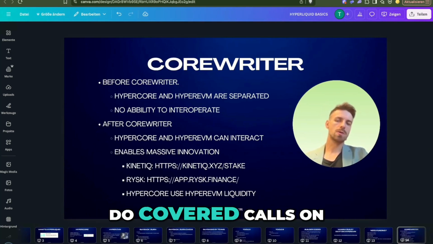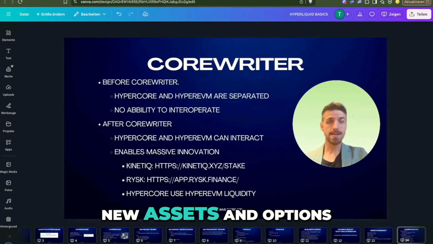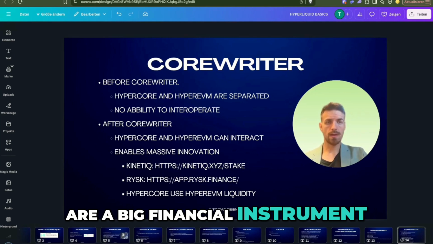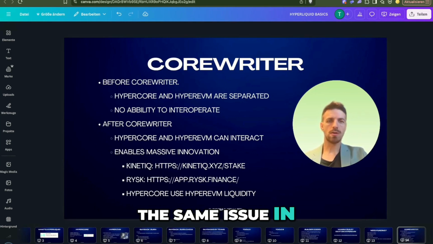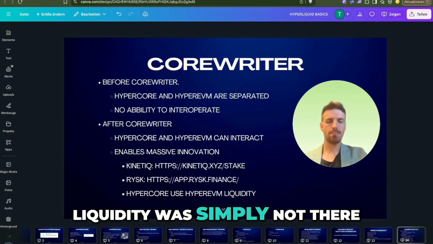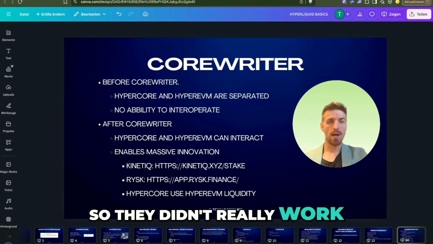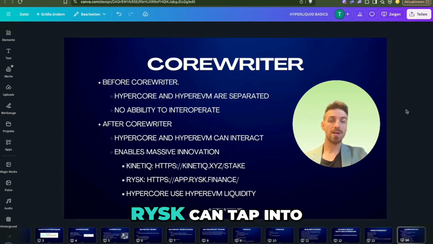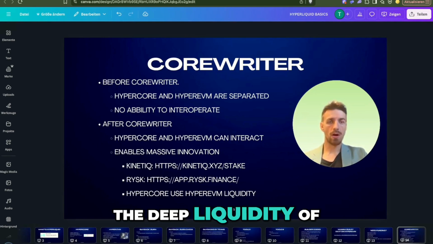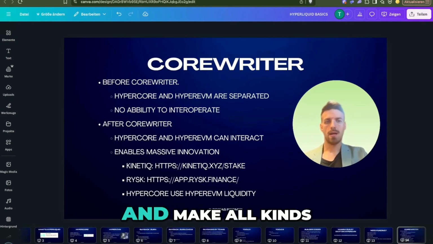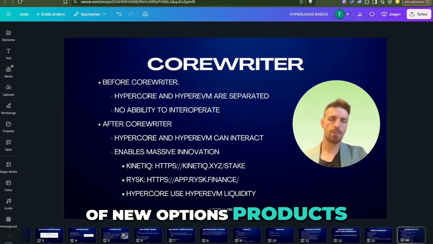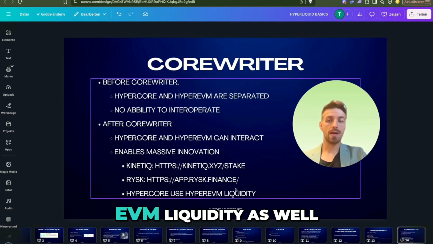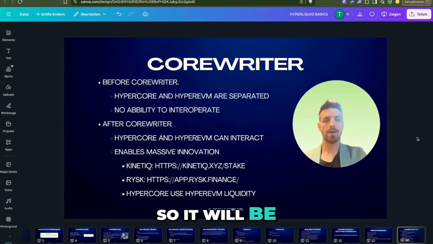The other big interesting part here is Risk. And as I mentioned before, Risk allows you to do covered calls on new assets, and options are a big financial instrument, but they all had the same issue in the past, that the liquidity was simply not there, so they didn't really work. And now, thanks to the core writer upgrade, Risk can tap into the deep liquidity of Hyperliquid, of HyperCore, and make all kinds of new options products and make them work.